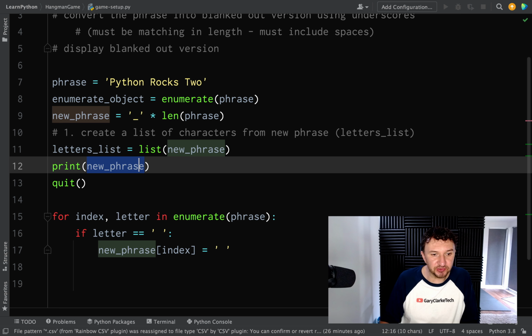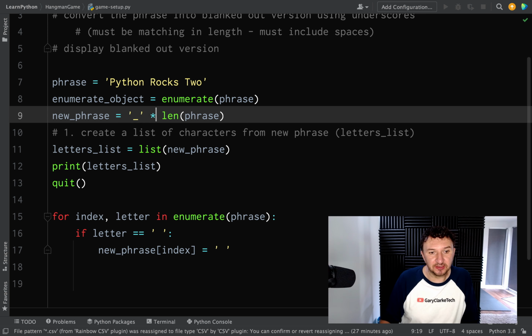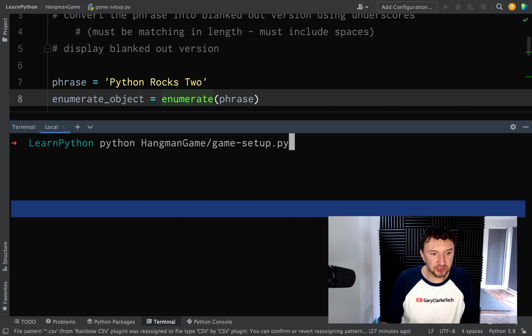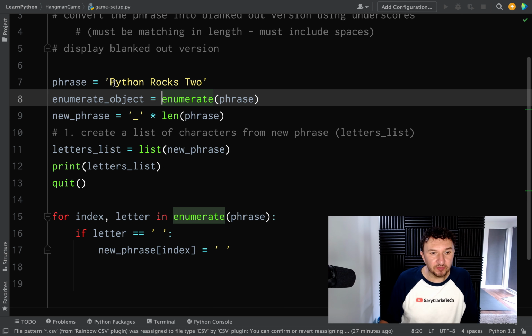Okay, so let's go and print out our new phrase. In fact, we're not printing new phrase, we're printing letters list. So hopefully we should now see a list containing all of these underscores, which is the exact same count as the length of the phrase. Let's go and check this out in the terminal. Okay, this is looking good. So we have a list containing all 16 underscores. Okay, that looks good. Now let's move on to our second step.